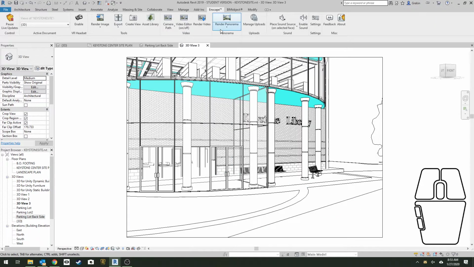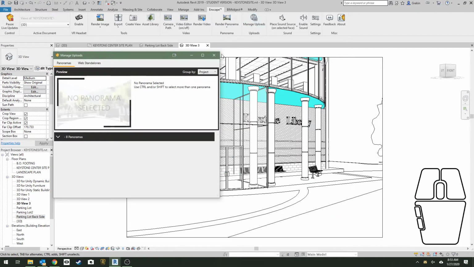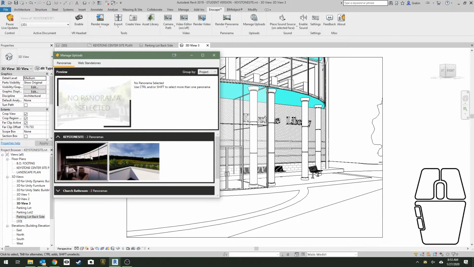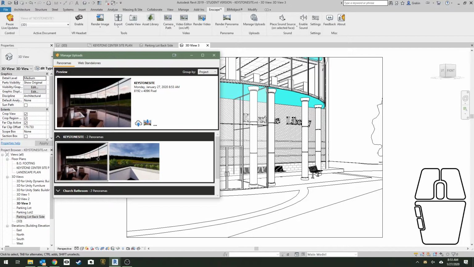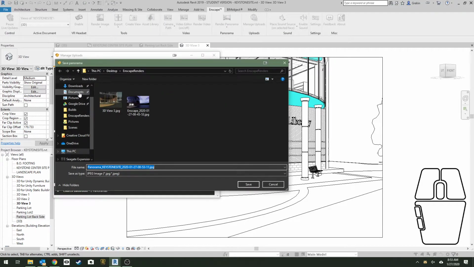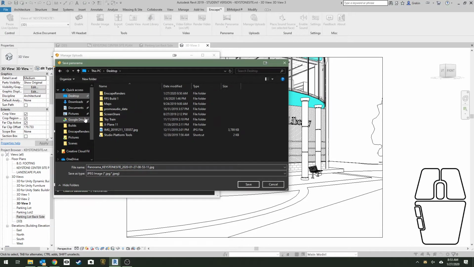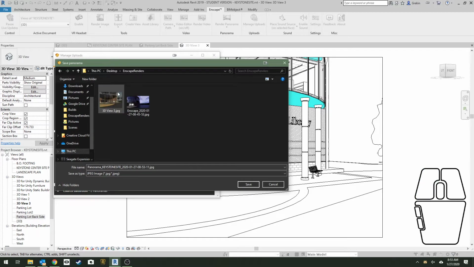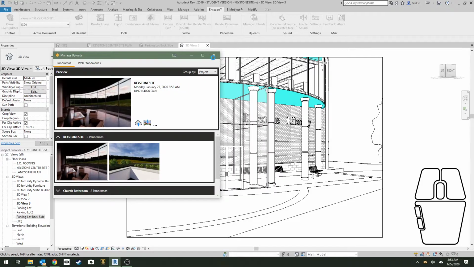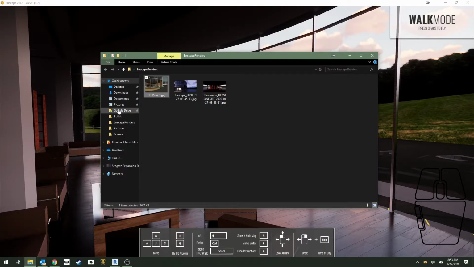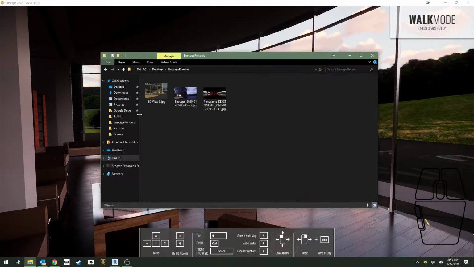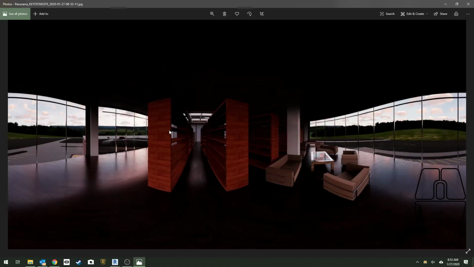If I come back over here now, I can go to Manage Uploads, and here's my most recent panorama. I can go, where's my save? Save panorama to file. Desktop. See, the panoramas, for some reason, it saves to the cloud. You have to download them manually. I go here, save. Let's go ahead and look at it. And here's that panorama file.